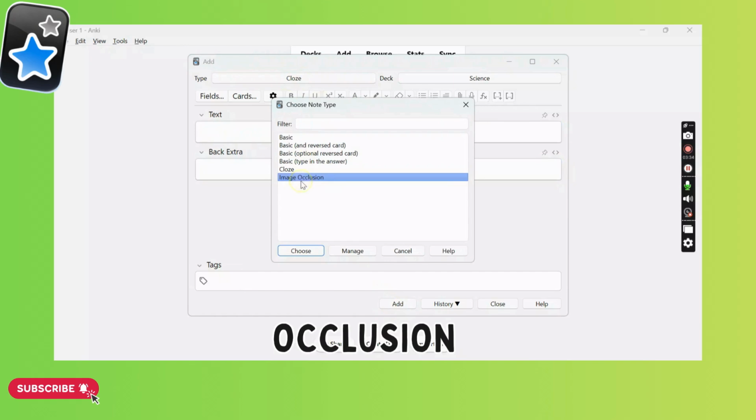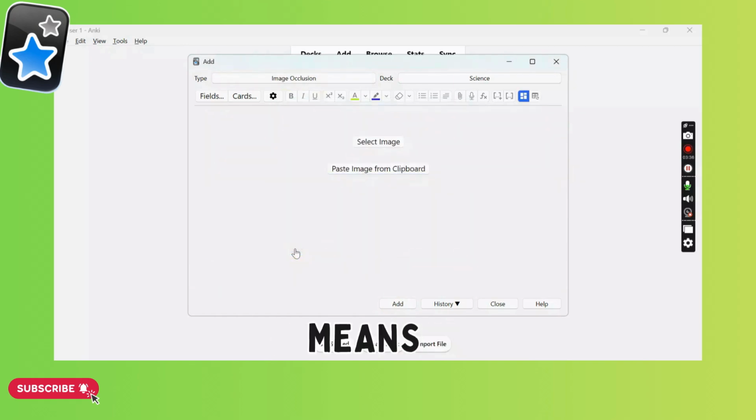Another one is the image occlusion. Image occlusion means that you have to add an image, just hide all of the text which is written over there on the image. Example, you have a map and you want to hide the images or the written text on the map related to the countries or cities. Then you have to hide that in your first image, and then in your second image you will see those text after recalling that with the help of flashcards.